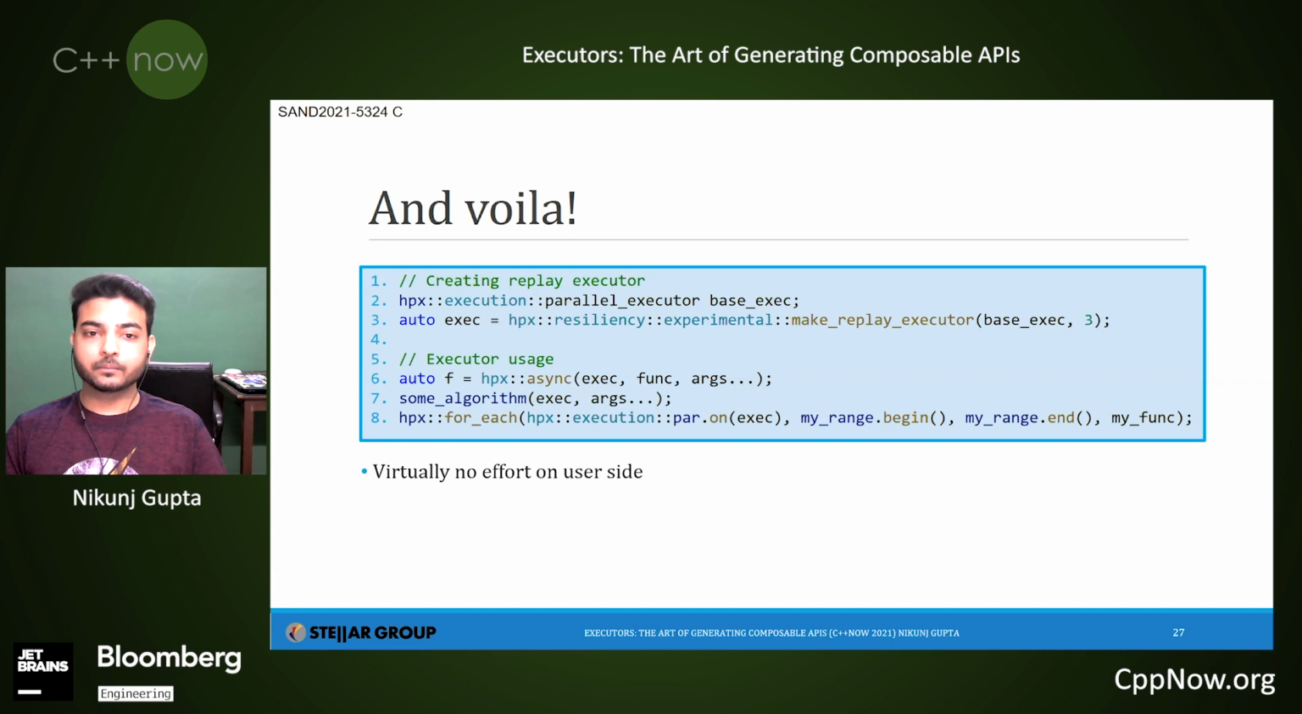This way, we have a method of search and replace, sort of, wherein we go into every file, do a search and replace, and simply add executor as an argument to the method. All of those methods will all of a sudden have the property of resilience. So it's virtually no effort on the user side. Next is clean and readable code.